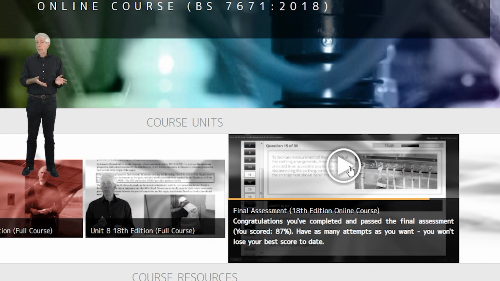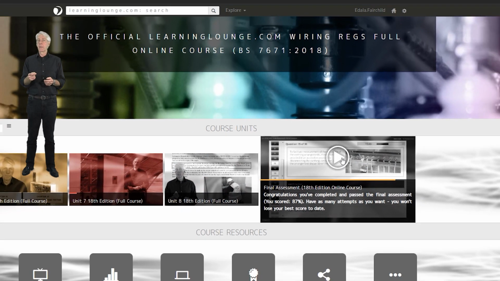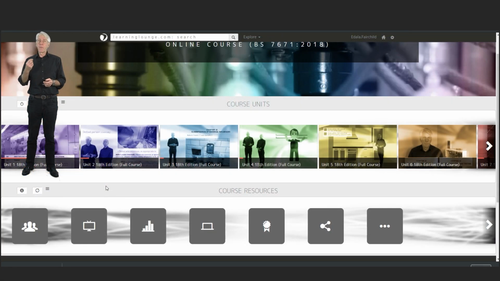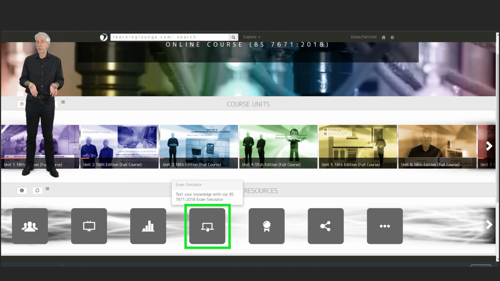We can see on the icon here that this one has a light brown line with text confirming that the final assessment was passed with a score of 87%. Now, to prepare for that final assessment, with our courses you get a very powerful exam practice tool under the course resources bar, which has grey icons.